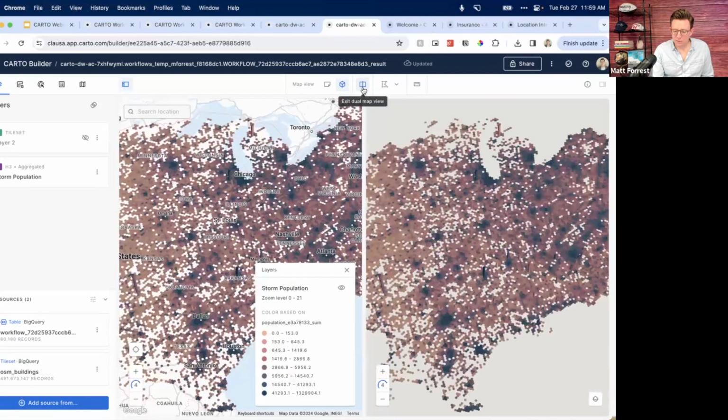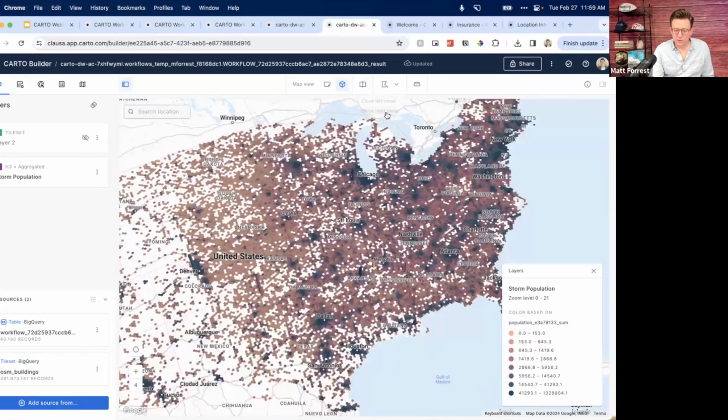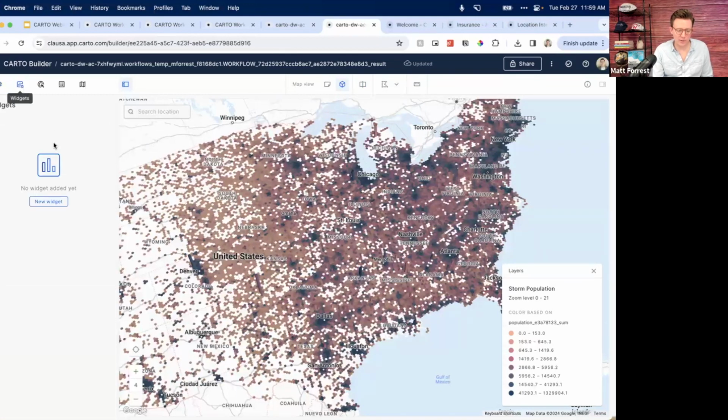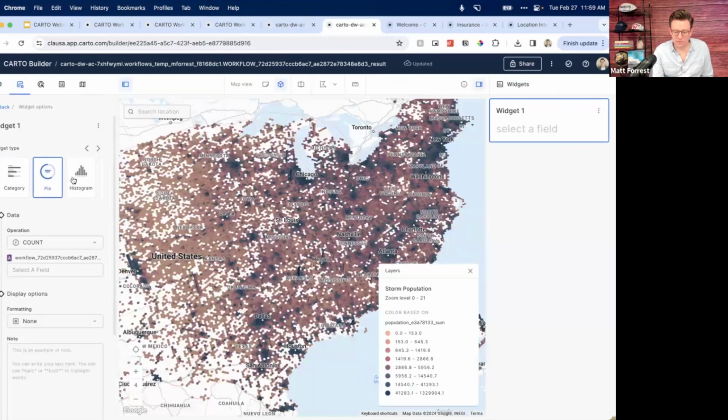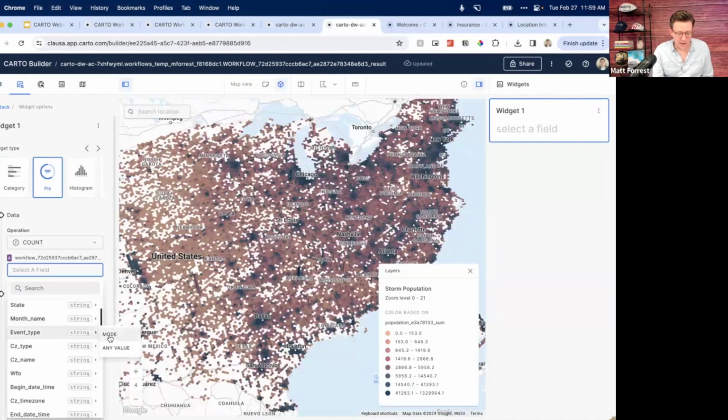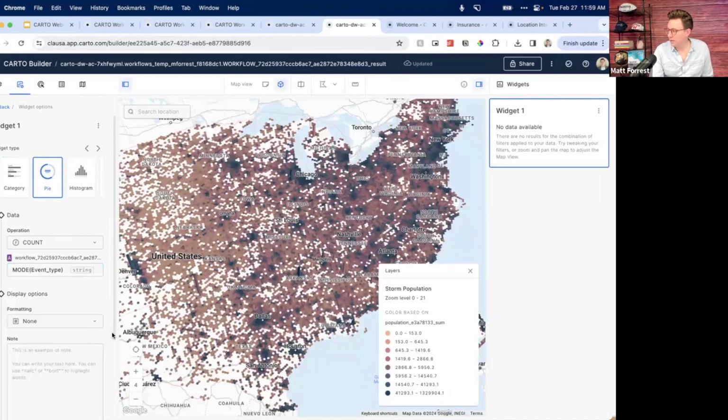If you want to split map view, you can do that. Close the right panel here. And you can also query this live here. But the most important part is probably your widgets. So let's say I want to get a view of the average, total number of people interacted here. We can actually see that there's different options for a pie widget here. So let's say I want to look at the event type. We'll go with the mode value here.